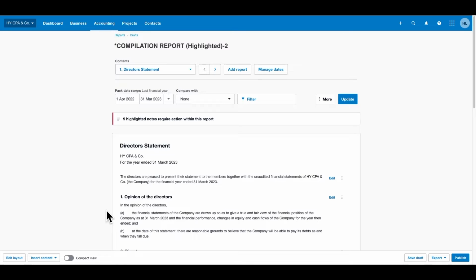Hi everyone. If you would like to include some of the information or some of the figures that is not controlled by any chart of account in Xero, and if you would like to include that into the report template, this is how you can do it. So firstly, I'm just gonna open up a report and then I can click on edit layout on the bottom left.